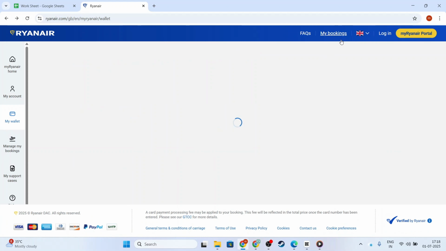However, keep in mind that Ryanair may apply a conversion fee. It's always a good idea to check your banking institution's foreign transaction fees, especially if you are booking flights in a currency different from your home country's, as you might incur additional charges.